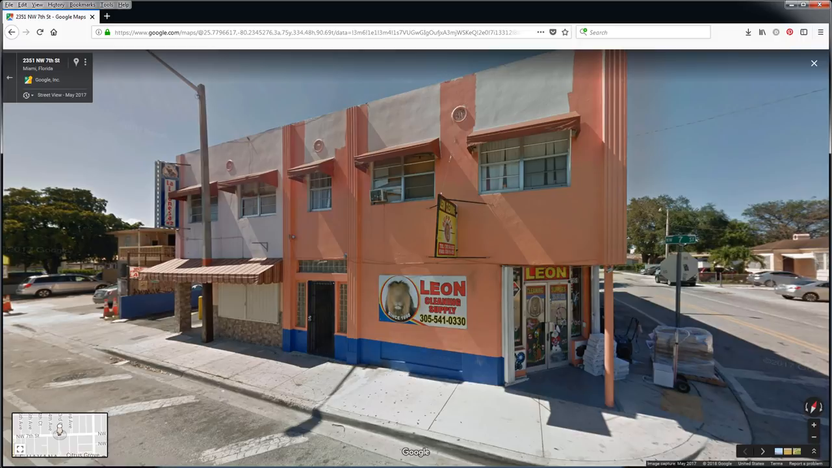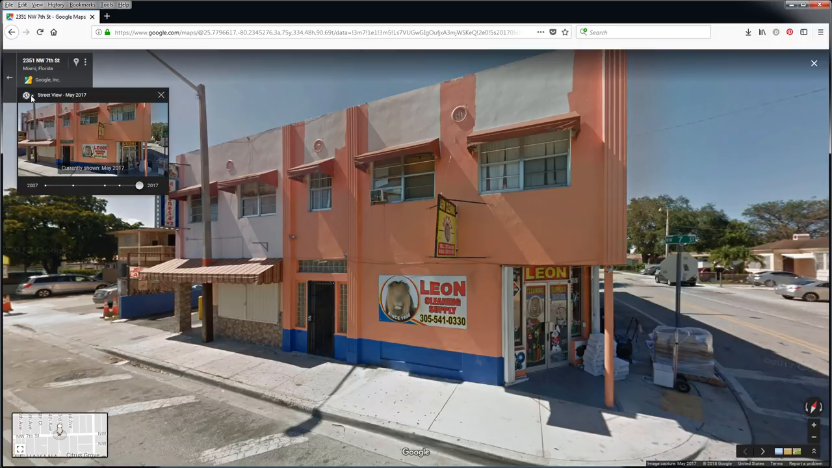But using the time back feature on certain locations, on certain buildings, Google Maps will give you ideas for different building style changes. So for this building, the street view captured was in May 2017, and I can use the time back feature to get some design and style changes.